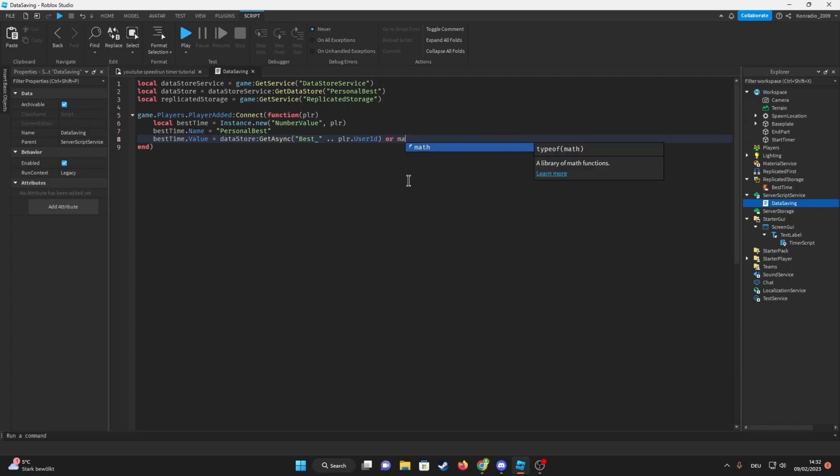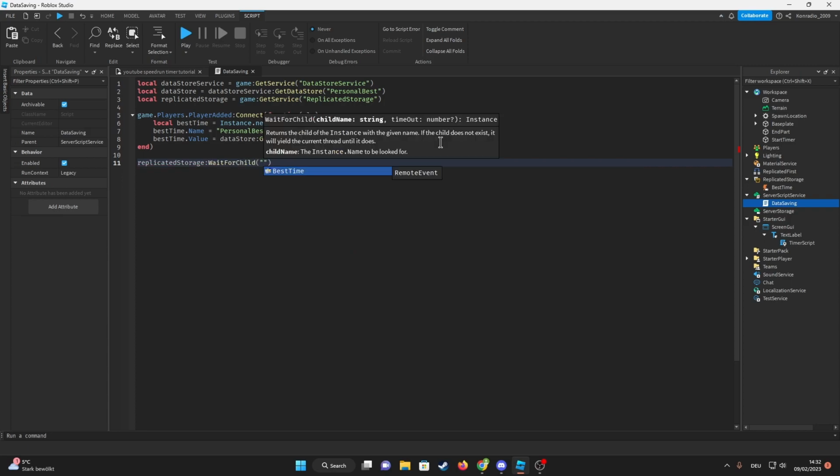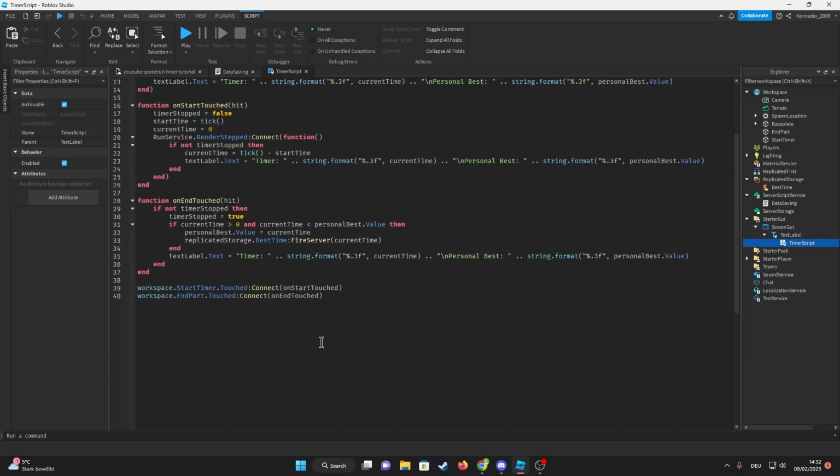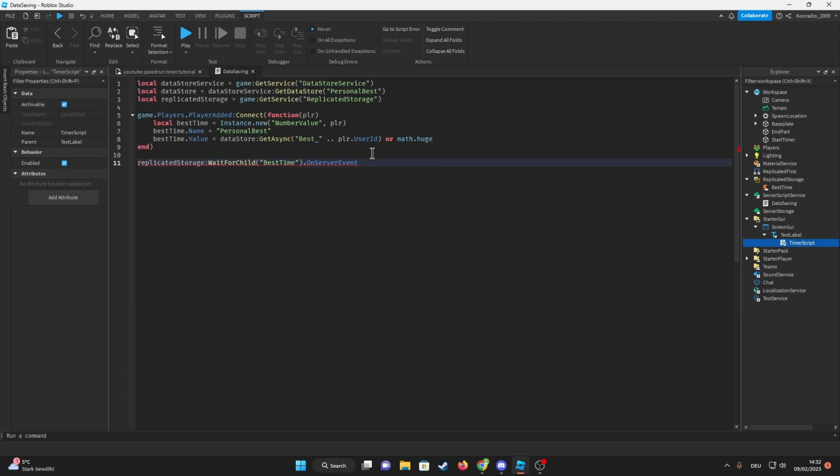Or math.huge. If it doesn't find any data, it's going to set it to math.huge. So now ReplicatedStorage, WaitForChild, BestTime, and then .OnServerEvent. So if this FireServer executes, it's going to make a function.